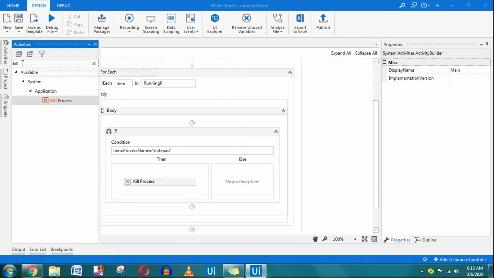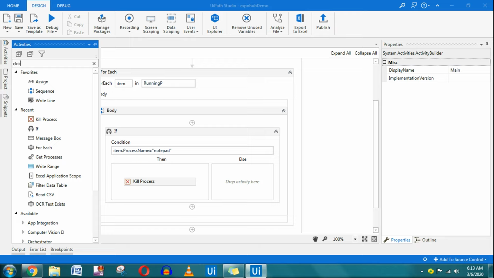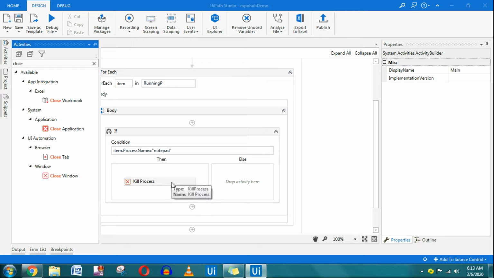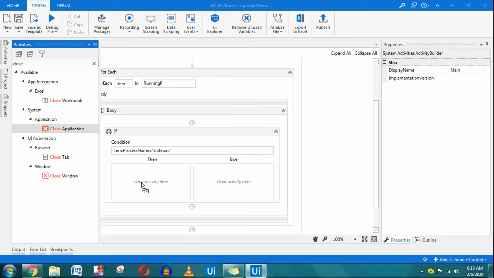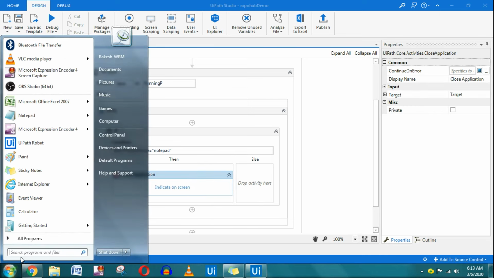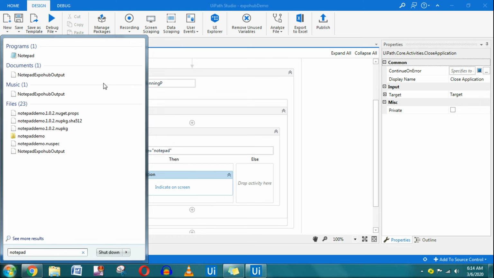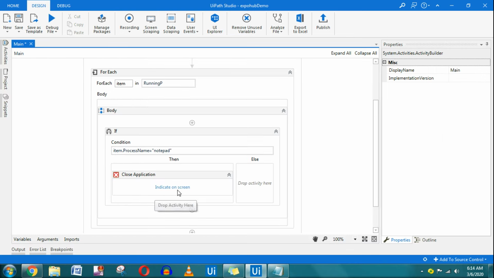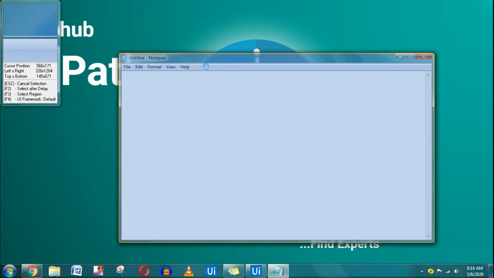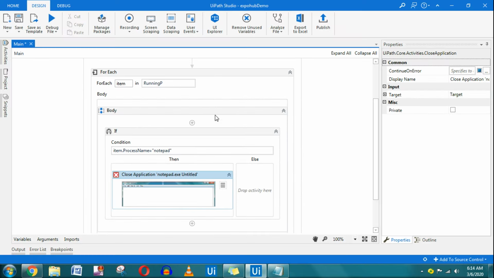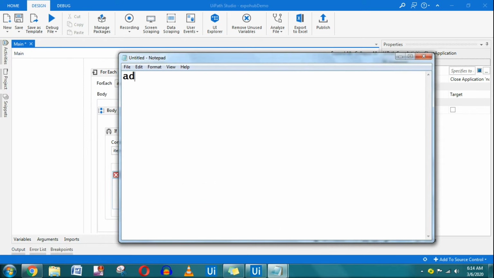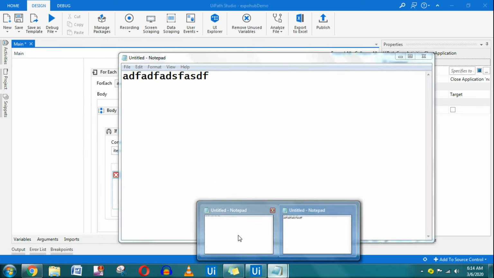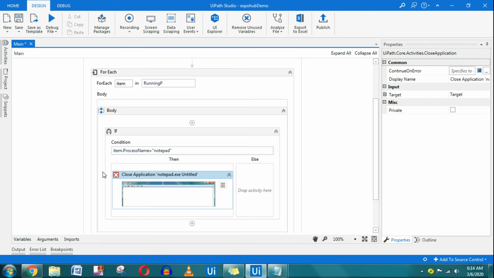Now there is another activity called Close Application. I'll show you the difference. Kill Process has closed the entire application. Now in case I'm using the Close Application activity here, I'll indicate the notepad. Last time I opened two notepads and both of them got closed. Now I have indicated the notepad, so it should close the application, right? Let me open another notepad and write something. Now there are two notepads open. If I run it, you will see the difference.